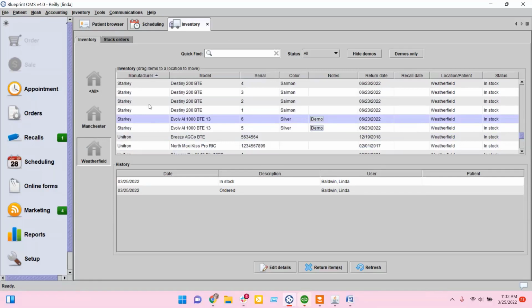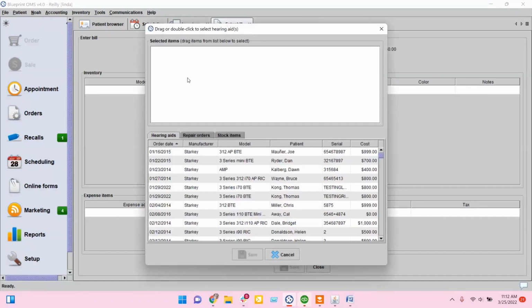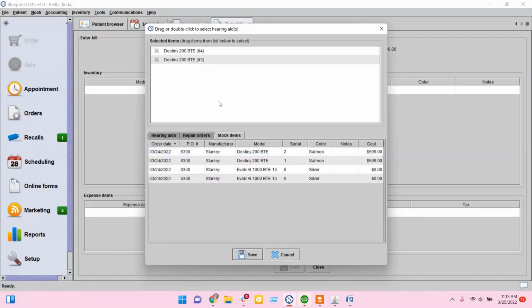So let's say, for example, maybe a week went by and I did find that manufacturer bill and I want to go ahead and add that in. You can always do that after the fact by going to the accounting drop-down menu, enter bill. I'm going to select my manufacturer, so it was Starkey that we ordered from. And then I would want to go into my stock items tab, and I'm going to see all of those items that currently do not have a manufacturer bill associated with them. All I need to do is just select my items, drag them up here.